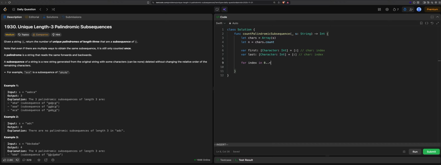Let's call it O of n, where n is the count. Then I'm going to mark each character with its index. So in here, I'm going to receive the character like this. That will be A, B, C, A, whatever comes, first come, first served. So that will be the A in our case.